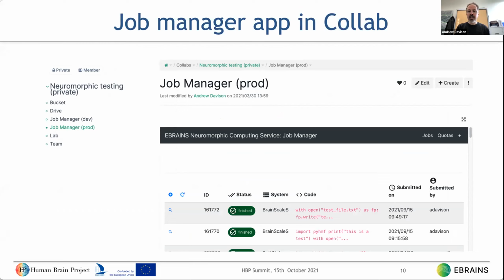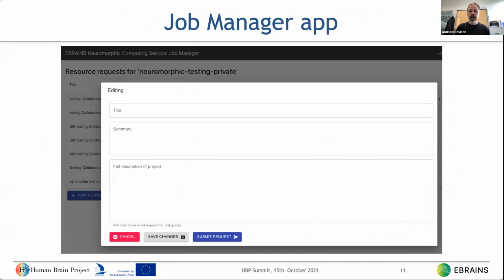The Job Manager provides several functions. As you can see, it gives you a list of all the jobs you've run on the platform, whether on BrainScaleS or on SpiNNaker. If you click on the quotas link, you get to this page where, essentially, you have to request time on the machines. For testing access, this is granted very freely. If you want to do a more extensive project using a lot of time on the machines, you have to explain in more detail why you want to access it. But essentially, you just explain why you want to access the machines, and then you will be granted a quota on whichever systems you want to use.